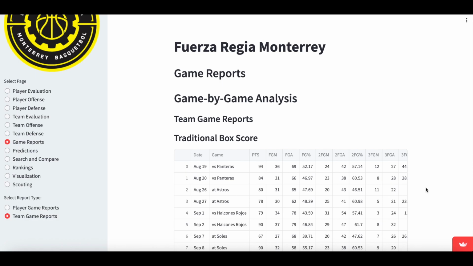Let's continue with our next section, predictions.